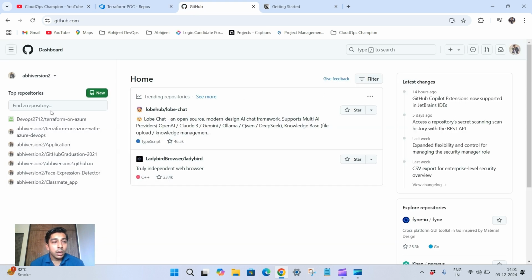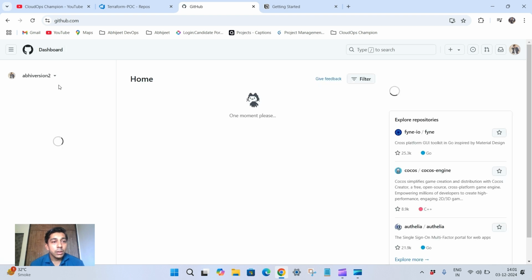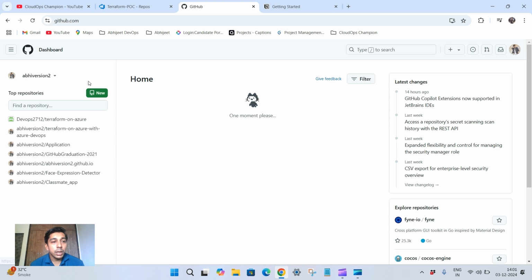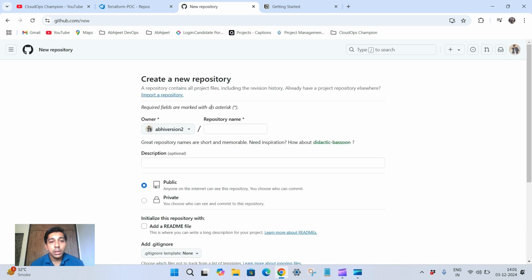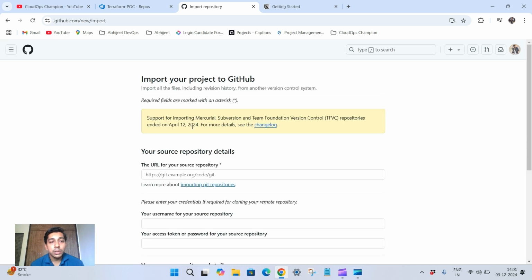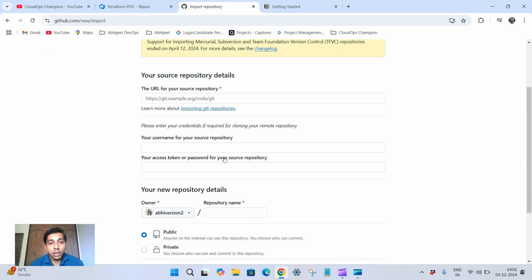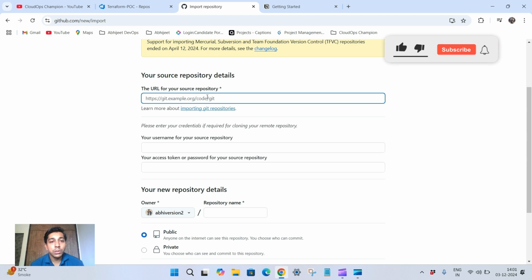Here in the dashboard, you will see a button called New. Click this, and then you will see a link, Import a repository. Click this. Now scroll down. Here you have to provide the URL for your source repository.